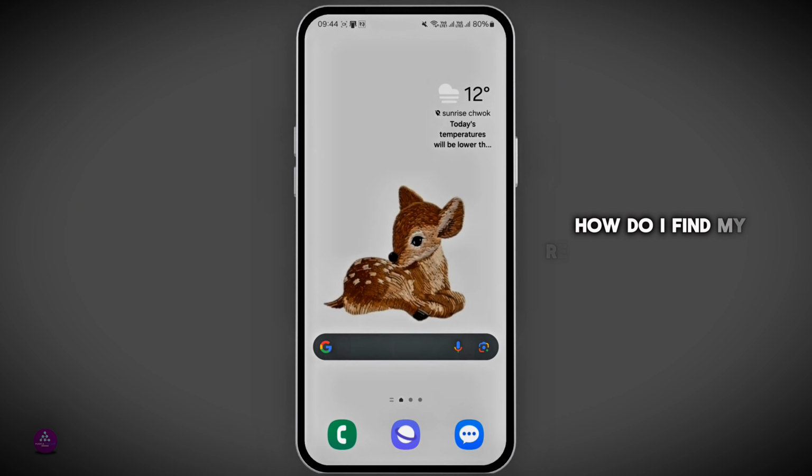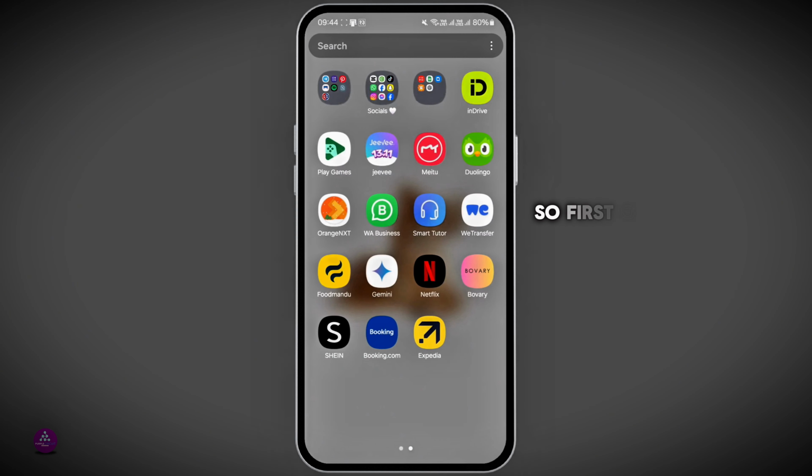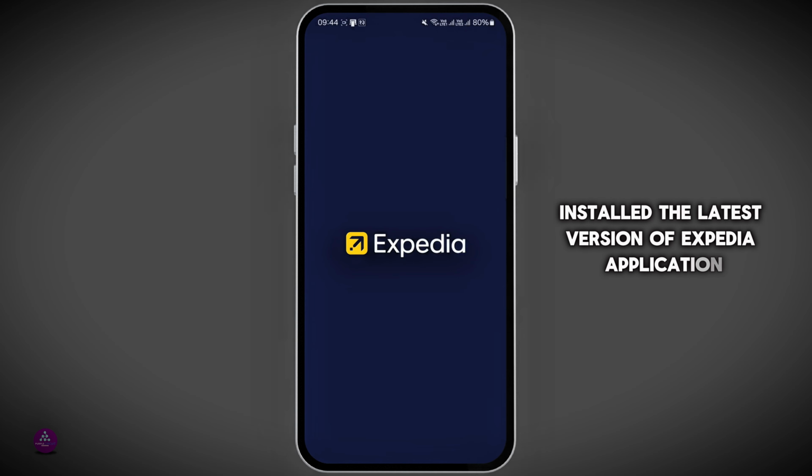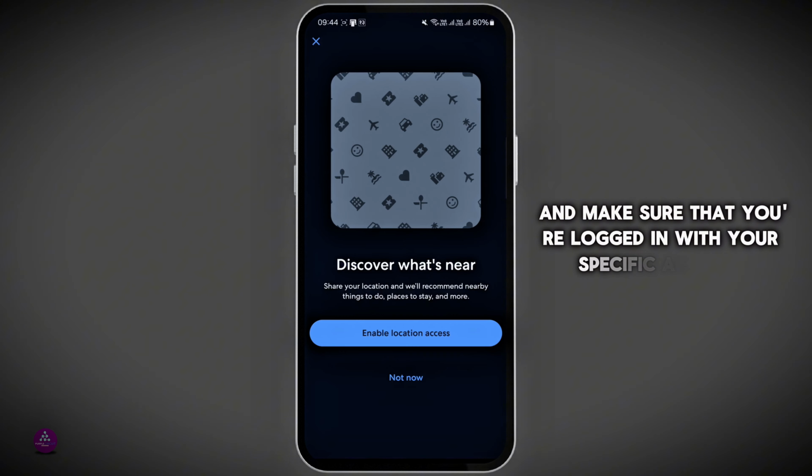How do I find my reservation on Expedia? So first of all, you have to make sure that you've installed the latest version of the Expedia application, and simply launch the app and make sure that you're logged in with your specific account.